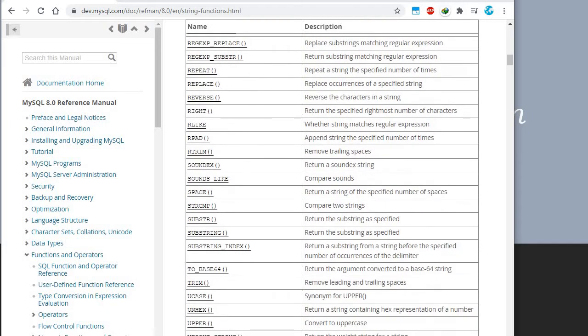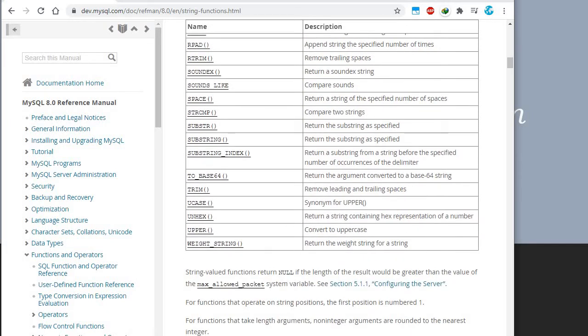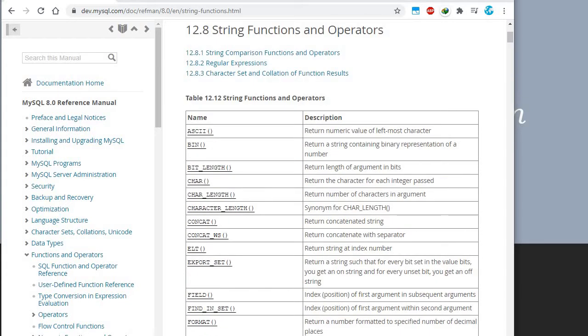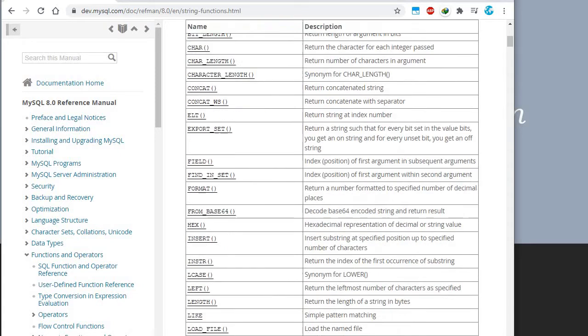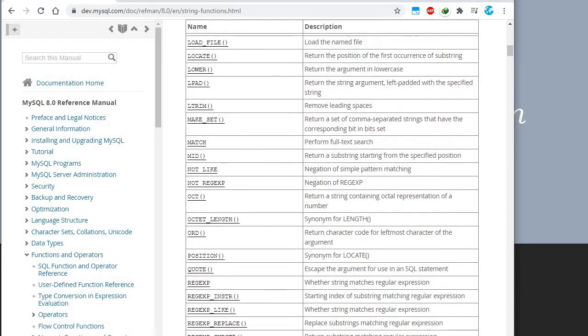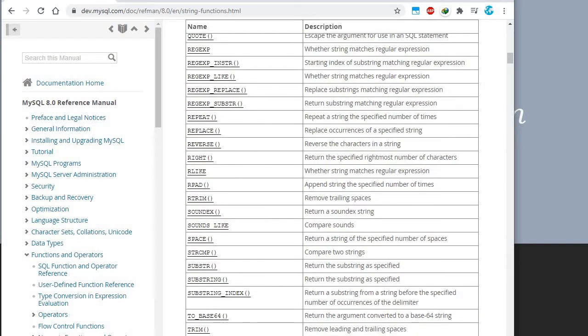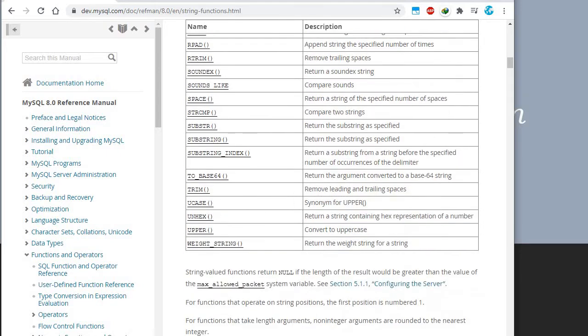If you want details of any string function, you can just come here, pick it up and select it accordingly. These are the string functions. We will be explaining concat, char length, length, substring, replace, and reverse. We will explain all these few important string functions in this video.